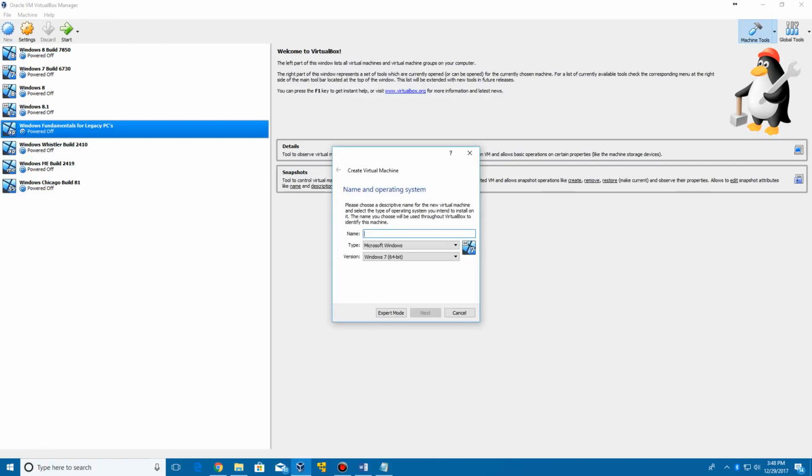We're going to create a new virtual machine, and we're just going to go ahead and call this Windows Longhorn Build 4039. And then for the operating system, we're just going to go ahead and select Windows XP 32-bit. Click Next. You can bump this up a little bit if you want.